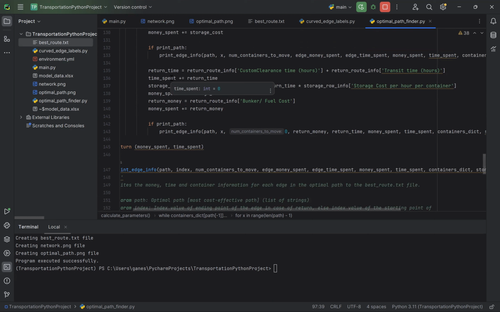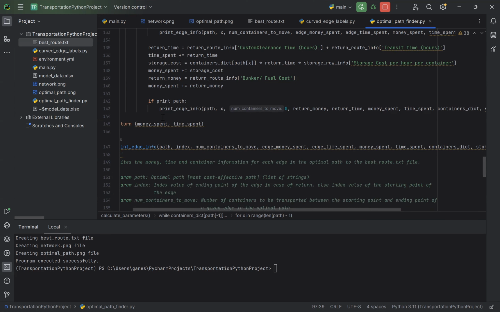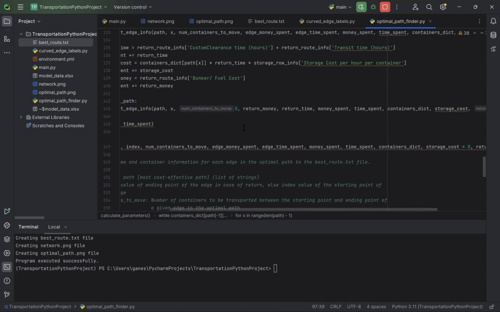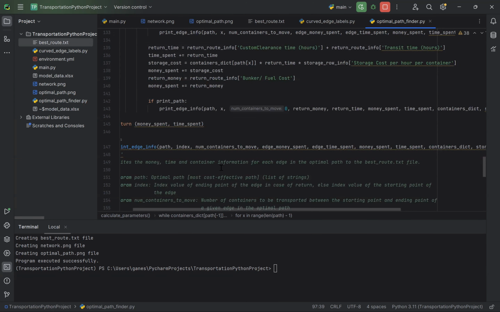Then in the return, we are calculating the return time. This is just adding the custom clearance time and the transit time, since these are the only two time data that is required for returning. And the storage cost is also calculated. And the money is calculated based on only the fuel or bunker cost, since this is the only cost that we need to add when the vehicle is going to return. And then we are finally printing this information onto the best route file.